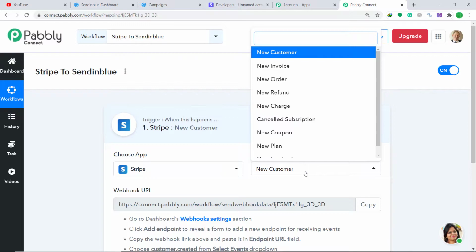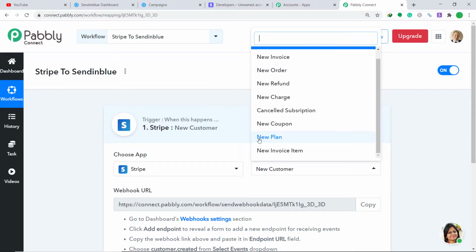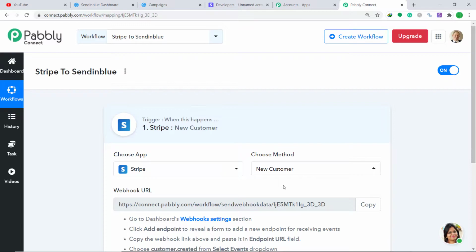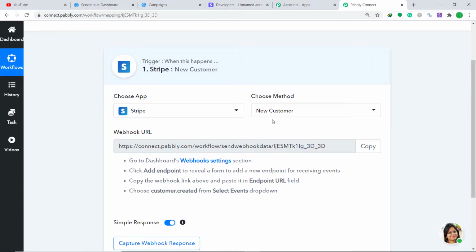Now new customer is basically a trigger. Now your obvious question is, what is a trigger? Trigger is an if statement. It asks a question, if the condition is met, what should be done? For example, if a new customer is created, then what action should be taken by the system? Actually, there are many more triggers like new invoice, new order, new refund, and even more, new plan, new invoice item, and so on. However, in case you don't find the trigger of your choice, you can make a request to our team at admin@pabbly.com for the specific trigger that you want. But at present, I am only interested in when a new customer is made, then only the system will trigger. So let's keep it as new customer.